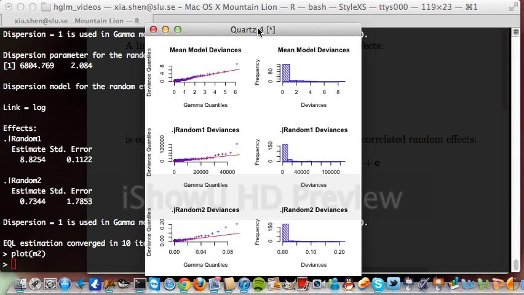So yes, that's how you fit multiple random effects, even with correlation structure, in hglm.